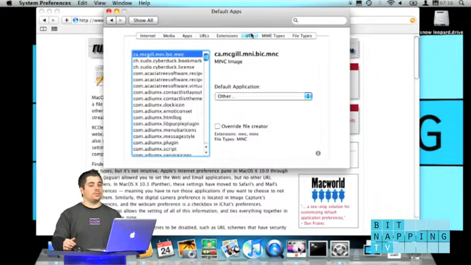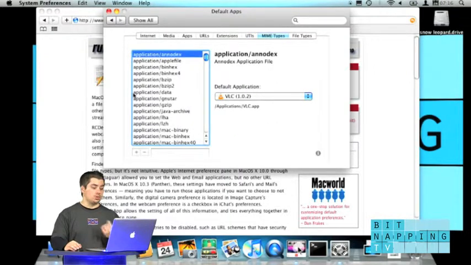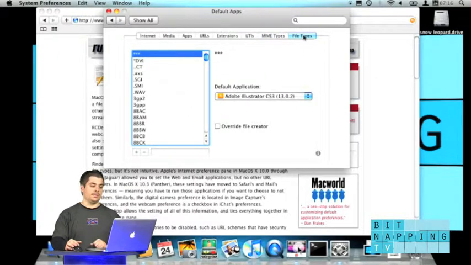UTIs are not important anymore for Snow Leopard because Apple dropped UTI support. So if you're using Snow Leopard, just forget about it. Well, you can also set MIME types. This is something different. Again, if you know what MIME types are, good. Use RCDefaultApp. If you don't, just don't even care about it. Same thing goes for file types.